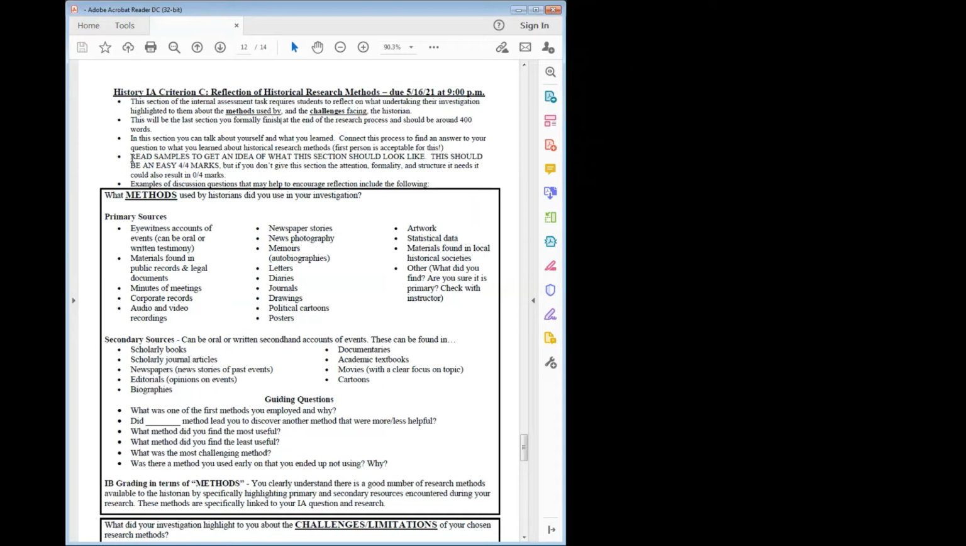It should be an easy 4 out of 4 marks, but oftentimes it is not. You do need to give this attention, formality, and structure, because if you don't, it could easily result in 0 out of 4 marks for this portion of the paper. Some commentary on this: I often describe this as an easier part of the paper, and I do think that is the case, but that does not mean you should sit down, type it out, and submit the first thing you type. There should be structure. It should have an academic tone, and it shouldn't be like a journal or diary entry. This should still have an academic tone to it.